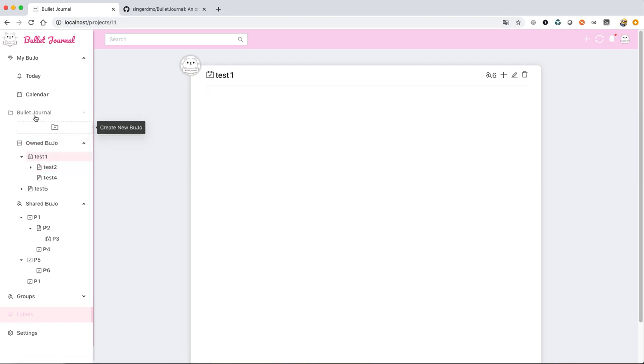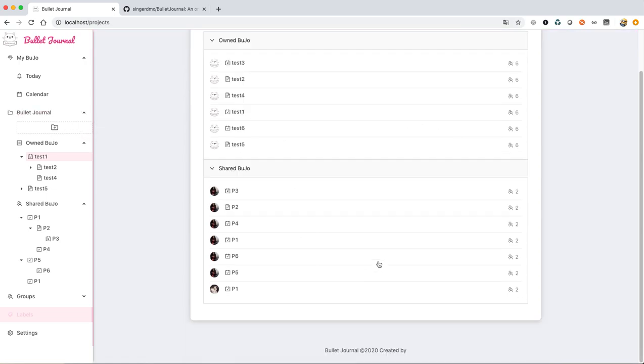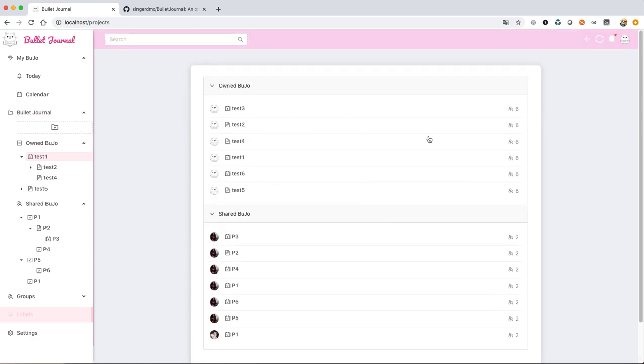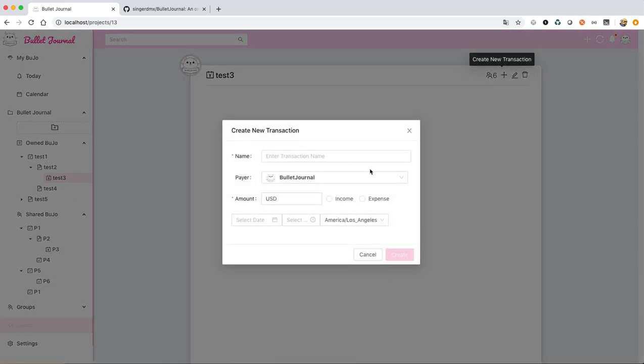So today let's talk about projects. If you look at the main page, you can have a flattened view of your projects, or we call it Bojo. And on the sidebar, you actually see the hierarchical view. You can go from here to Test 3 Bojo, or you can click here to switch, right?